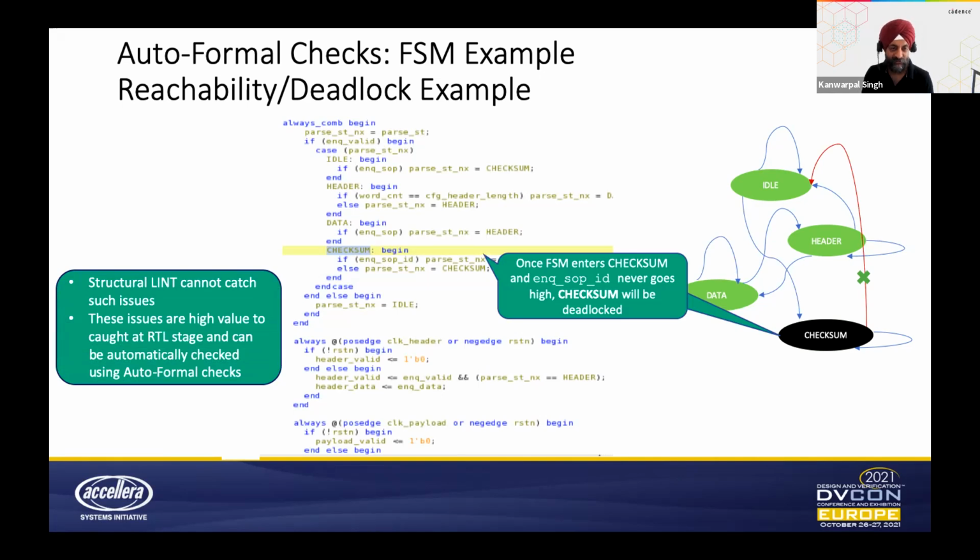So this is an example of what I started with: you have typical structural checks, the LINT checks, but to get more comprehensive sign off in the LINT space, you'll need to augment that with the auto formal checks, which are automatic, powered by the formal engines, and this is an example of those.